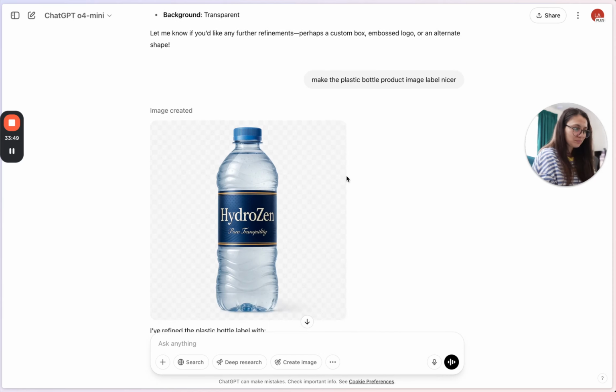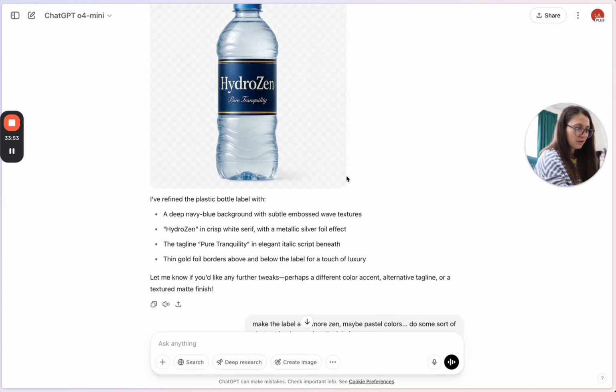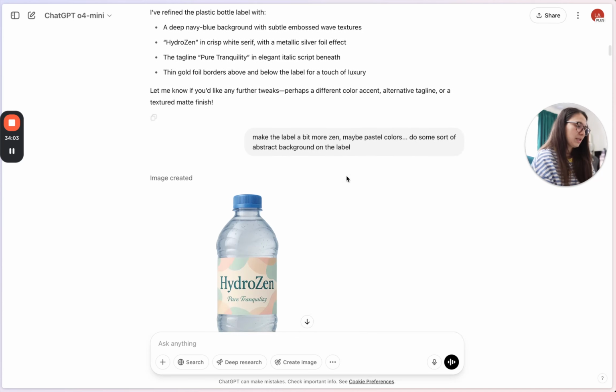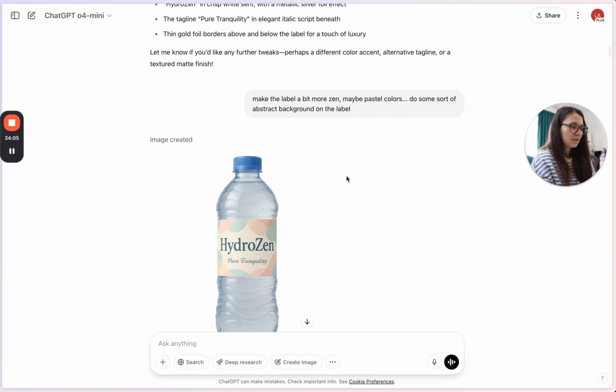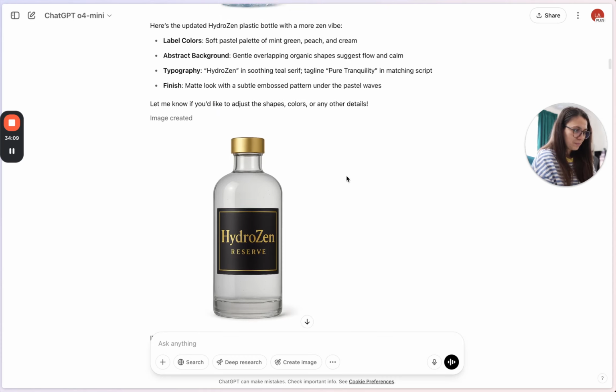So then I asked it to redo the plastic bottle with a new brand or a new label. And slowly, the more detailed you are in the prompt. I didn't really know what I wanted, so I wasn't detailed. I just wanted to see what it comes up with and get ideas from it. And then I'm like, oh, okay, maybe more zen pastel colors, and it did sort of pastel colors for me.